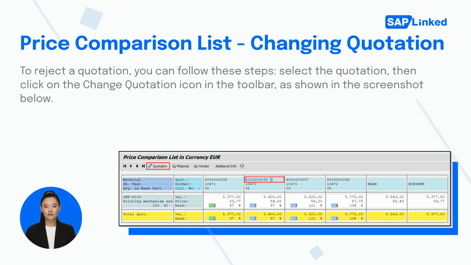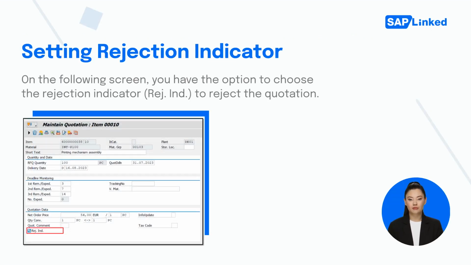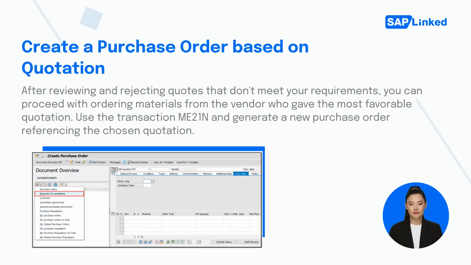Select the quotation. Then click on the Change Quotation icon in the toolbar, as shown in the screenshot. On the following screen, you have the option to choose the rejection indicator, REJ, and to reject the quotation. After reviewing and rejecting quotes that don't meet your requirements, you can proceed with ordering materials from the vendor who gave the most favorable quotation.